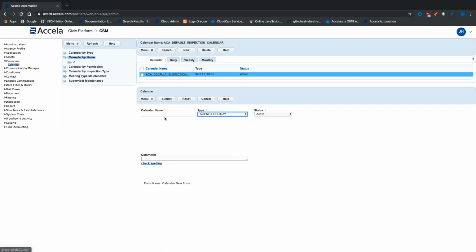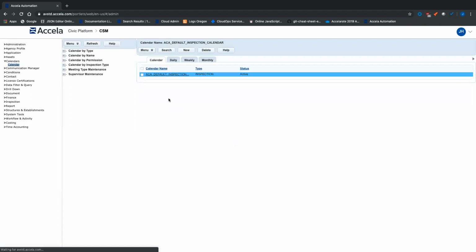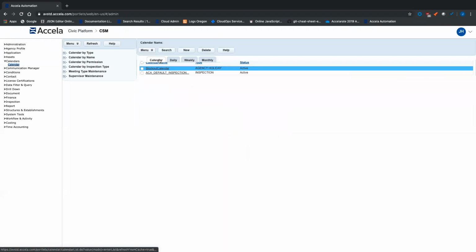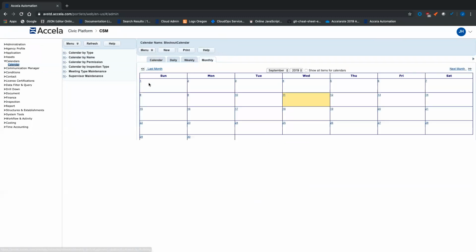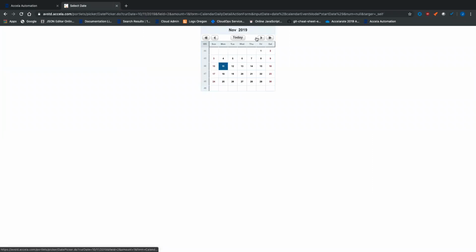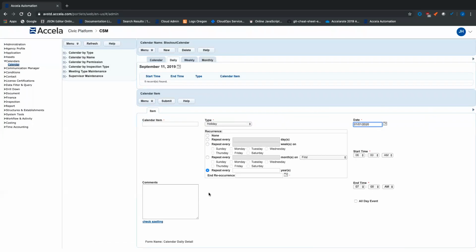So here, if you don't have one already, you could come to here and set your agency holiday. And once you have this calendar, you can come in here and start setting up, okay, I know that I want to repeat this every year for a certain date. We'll do, what's a good one? Probably New Year's Day. So you could set this here and have it recur, well, let's be optimistic, we're going to be using Accela for 20 years. So you can set that here. So this would be where you could come and set your blockout calendar.